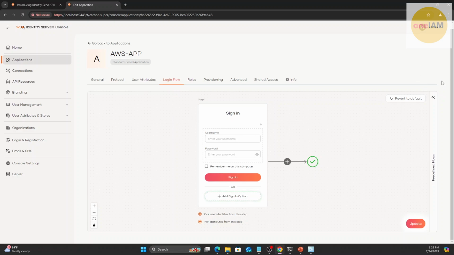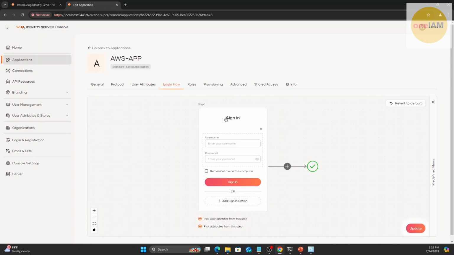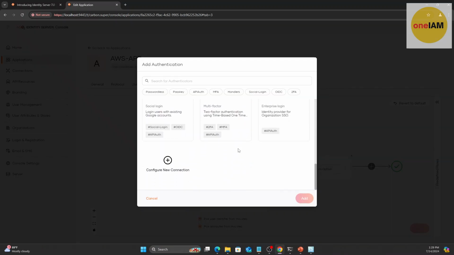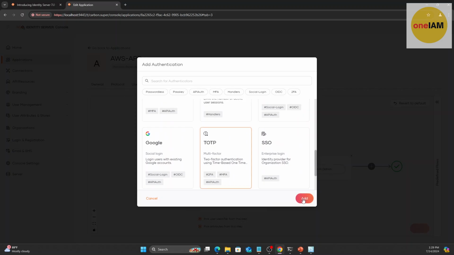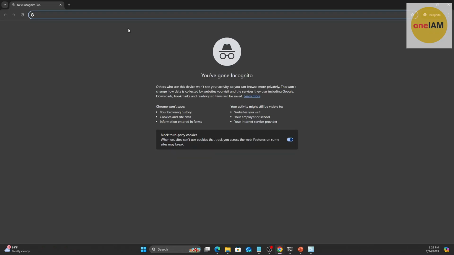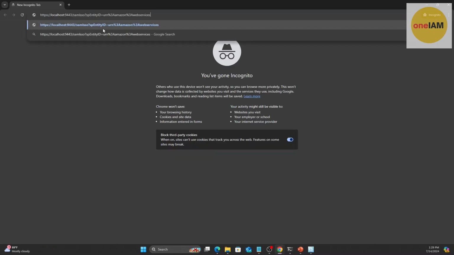All right, so this is it. This is where I can configure my authentication flows. This should allow me to add multi-factor authentication through here. Let me add another authentication step. Let me add TOTP. All right, let me update this. Now the next time we are signing in, we should get a TOTP page. Let's try it out as well.